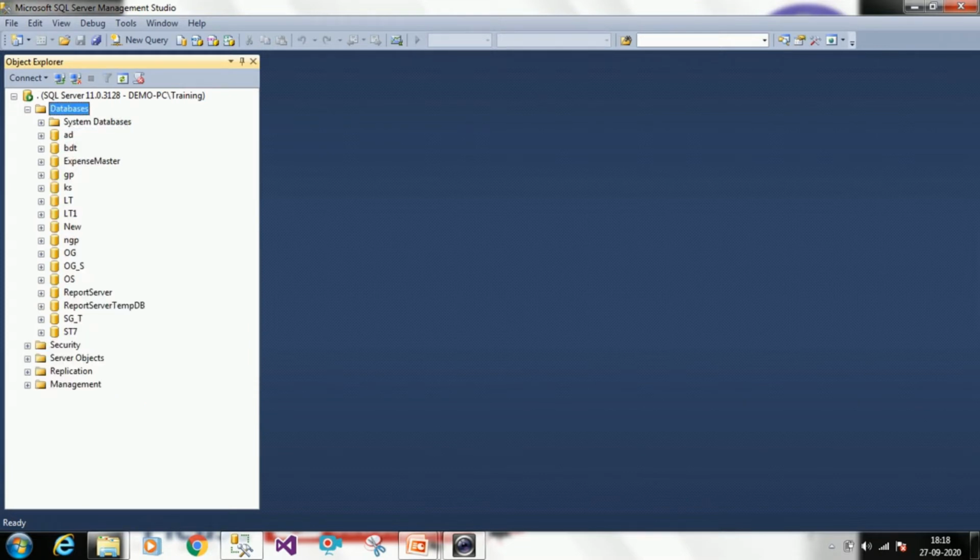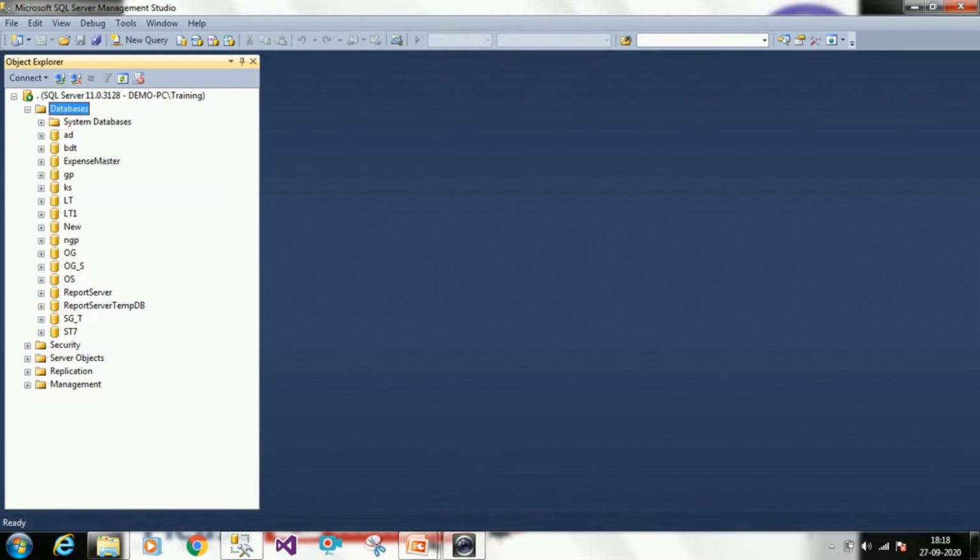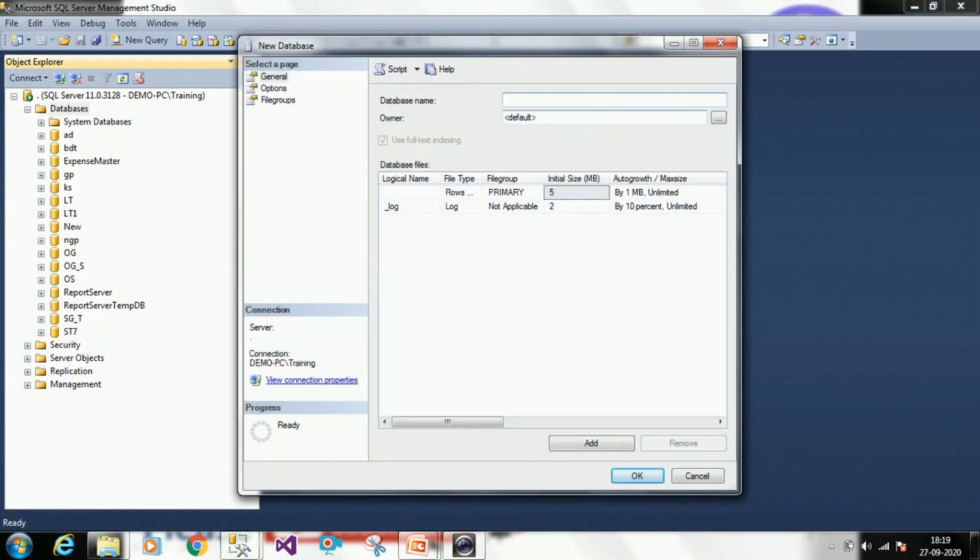If you want to create a new database, there are two ways. Initially you can create it graphically, and the second one is through query. First we will see how to create a database graphically. Right click on databases, click on new database, then it will ask for the database name. This is a mandatory field, you have to provide your database name.